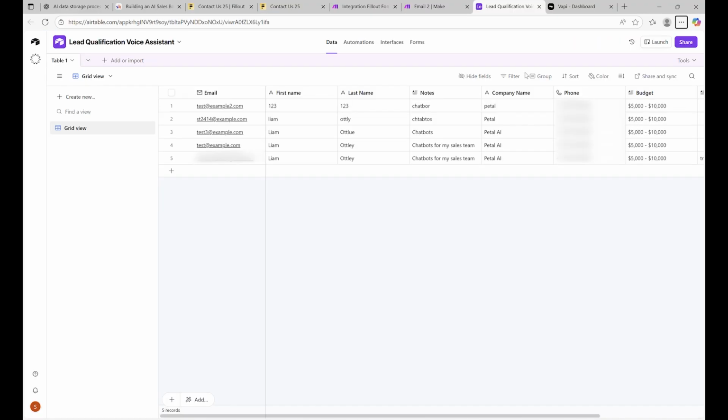And so as referenced in the automation, it set up the Airtable, this whole lead qualification voice assistant table that we have set up here. So it takes in the email and all the information that they put in the fillout.com form, like the first name, last name, notes, company name. Uses the phone number to call the Vapi assistant, the voice assistant, and then just uses all this information.